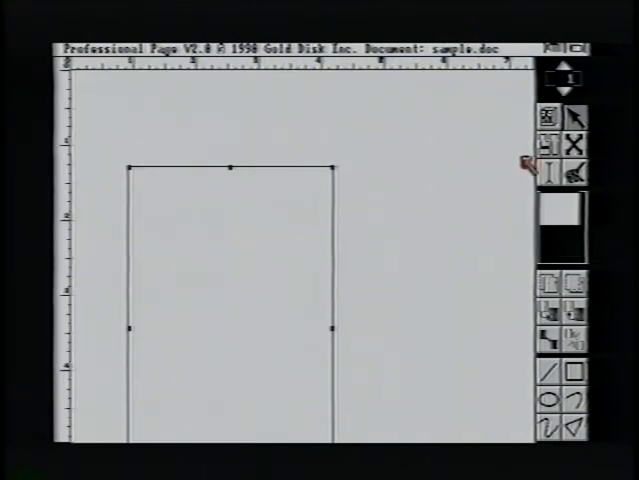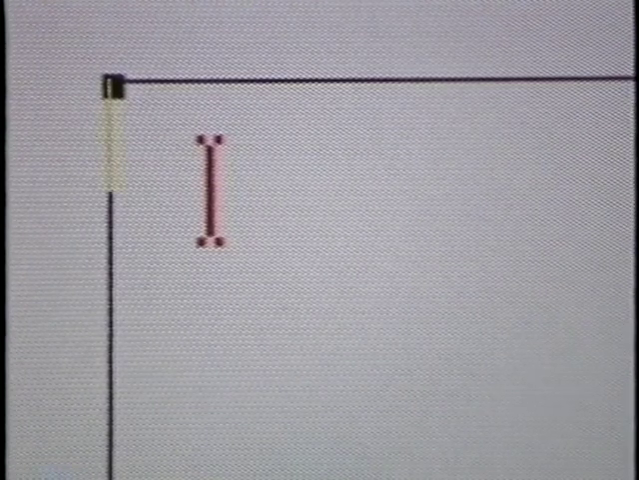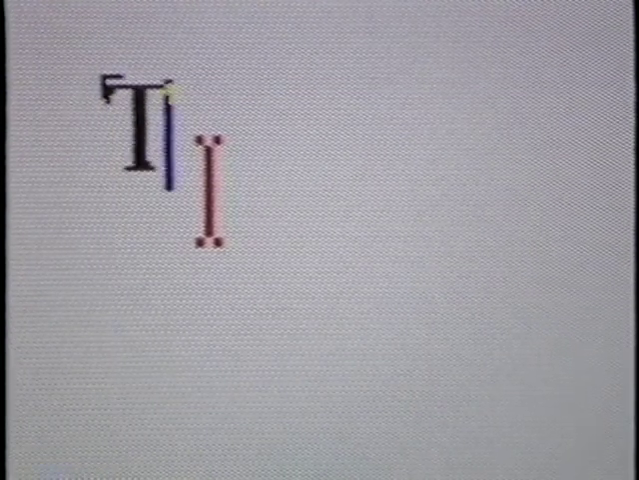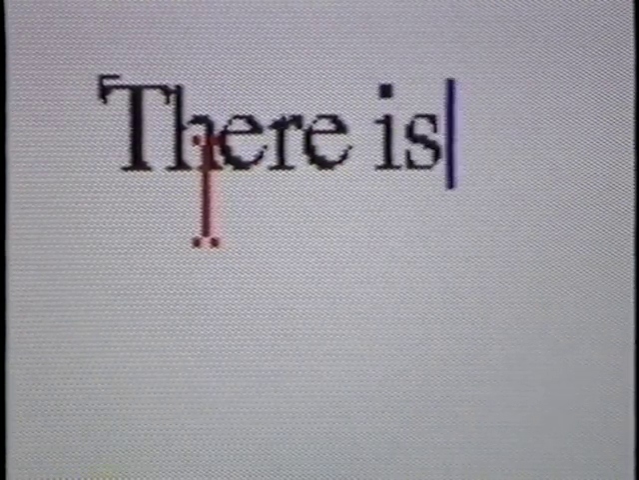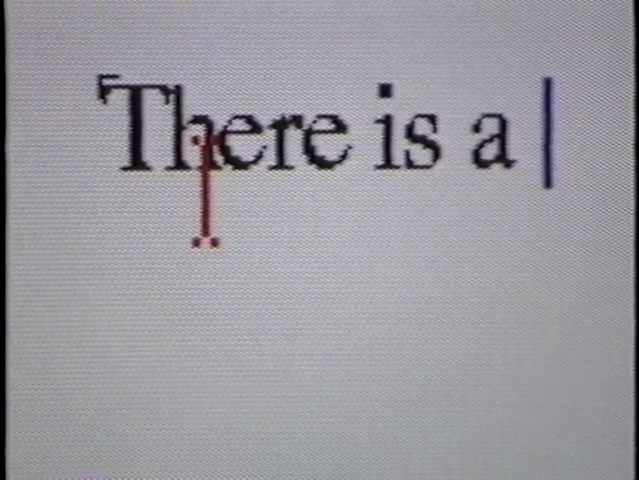Once you've selected the Text tool and clicked on an empty box, you'll see a cursor indicating where the text will appear. To enter text at that point, just start typing on the keyboard. The built-in text processing capabilities of Professional Page give you many of the features you will find in word processors.